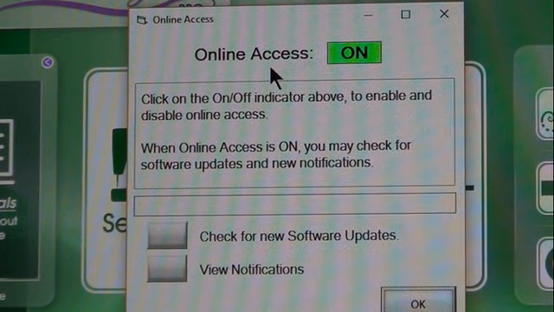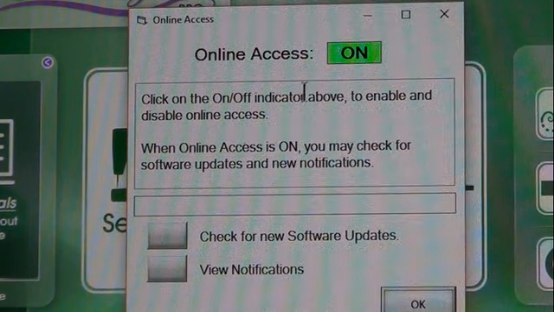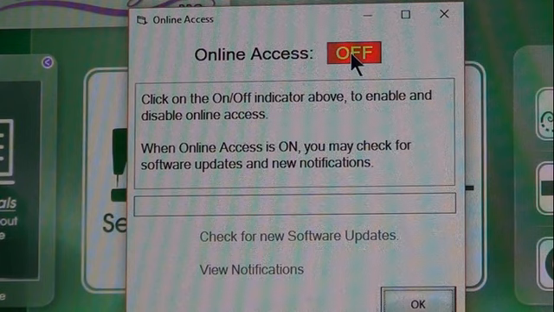You will notice that online access is on. What this is telling me is that as I'm using Quiltmagine with online access on, Quiltmagine will constantly be going out looking for updates, as well as perhaps other parts of your tablet will be looking for updates. It says click on the on-off indicator above to enable and disable online access. I can change this to off by tapping on that. And now online access is off, and my tablet will not keep going out looking for updates for Quiltmagine.